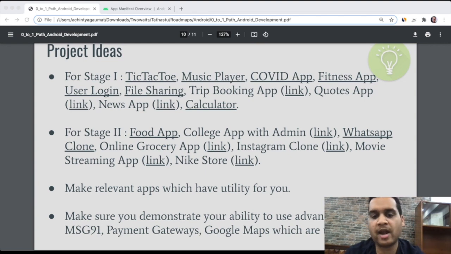Next point, to keep thinking about which project idea to take, you have to keep in mind these are relevant apps which have utility for you. Only make something which is useful for you, then only you can think about how good the app is and what kind of functionality you can add to it. Next point is you have to make sure to integrate lots of APIs in your Android application. Like if you want to send OTPs, integrate Google Maps, or payment gateways. Make sure you try some of those in your apps so that you get an idea how to work with APIs.